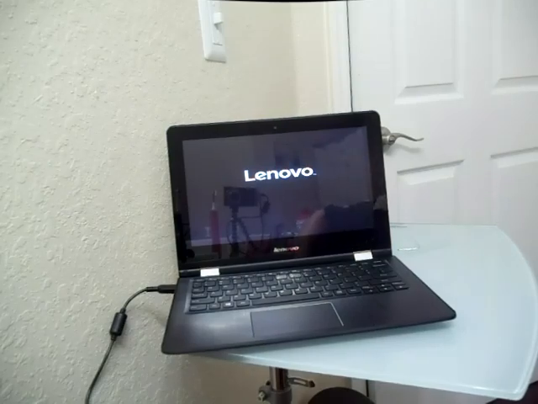This particular model is a Celeron processor, one of the cheaper units. Some of them come in i5 processors and what have you. Some are larger. This one's one of the netbooks, you know, like a 13-inch screen.